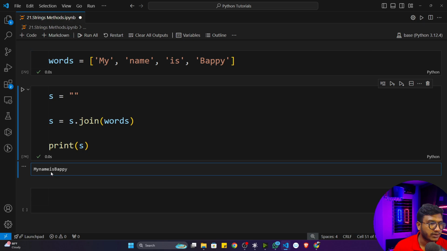Now you can see there is no space. If you want a space, whenever you are defining this empty string, try to put a space in it. Now see, it will give you a space here. That's how you can join.